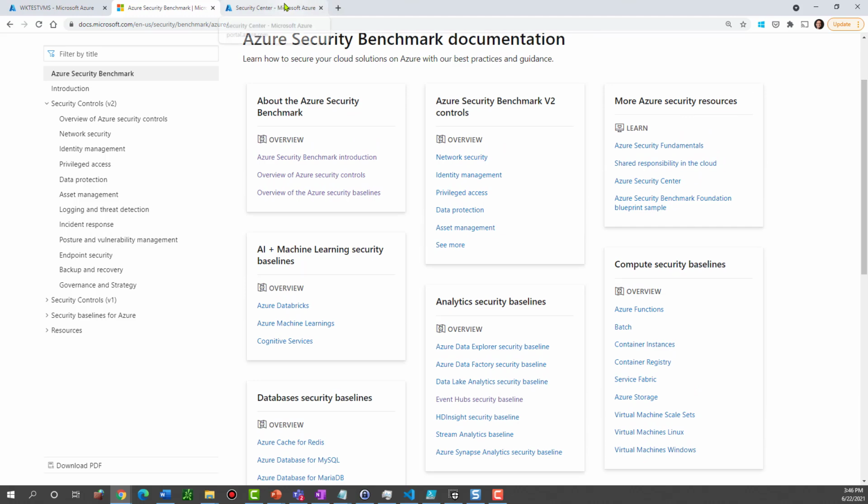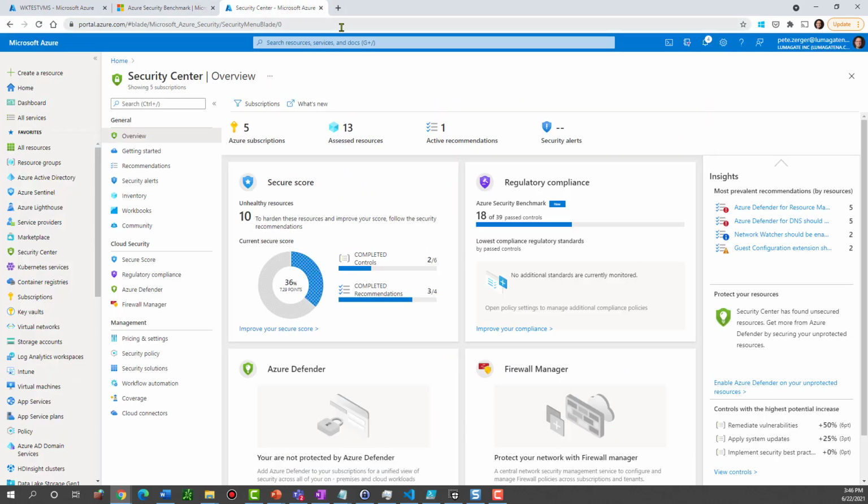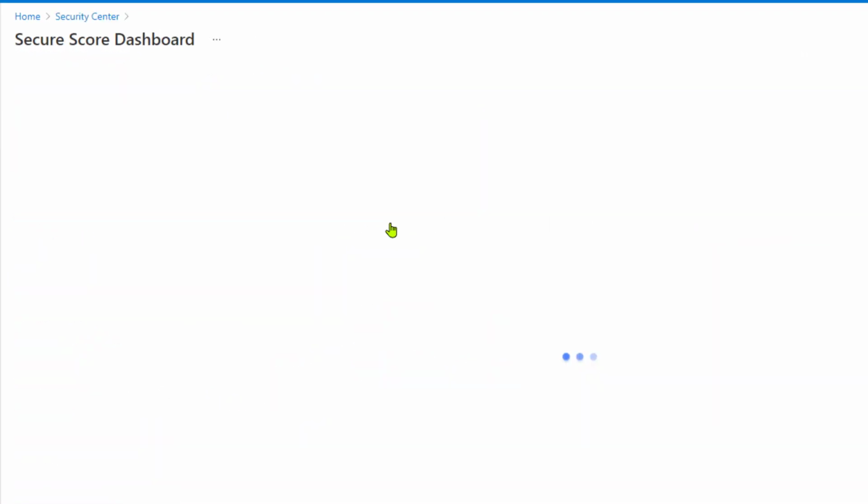Now let's pop over to the Azure portal and have a look at Security Center. I'm just at portal.azure.com and click on Security Center. From the overview page, you see I have cards that will take me directly to specific features. I can get to those features from this menu in the middle here as well. So let's take a look at Secure Score for a start.